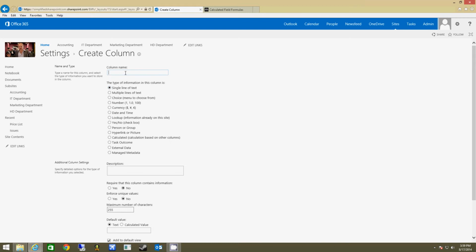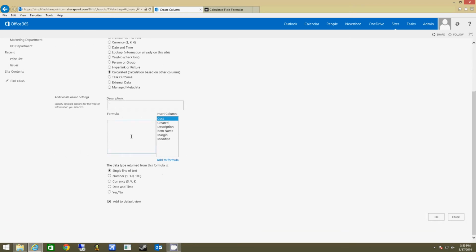Now what you'll notice here, I'm going to put in my price list or item sale price, and we'll choose calculated column. And you see it's a calculation based on other columns. So you'll notice this formula box appears. Now what you really want to do is use a little bit of math knowledge here. First we want to do the cost of an item. You can double click the column name or click on add to formula, it'll drop it over in there.